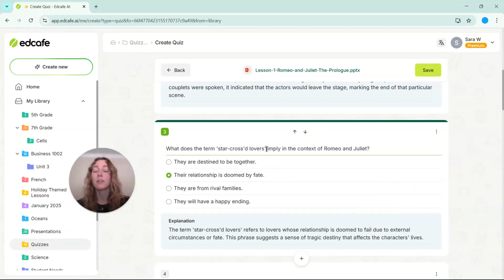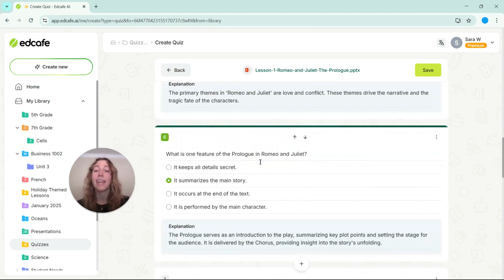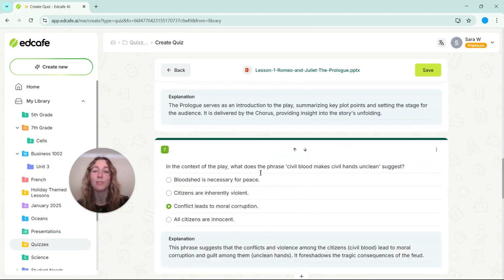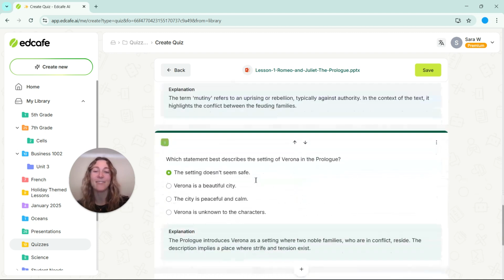So we have a little simple quote here for students to analyze that meaning like we asked in those instructions, along with some of those other literary statements and different parts of the play that was in the PowerPoint file. So not just about the play, but also about the theater etiquette as well.